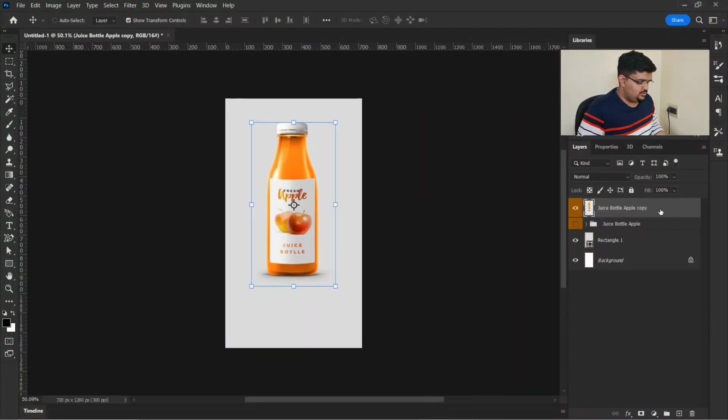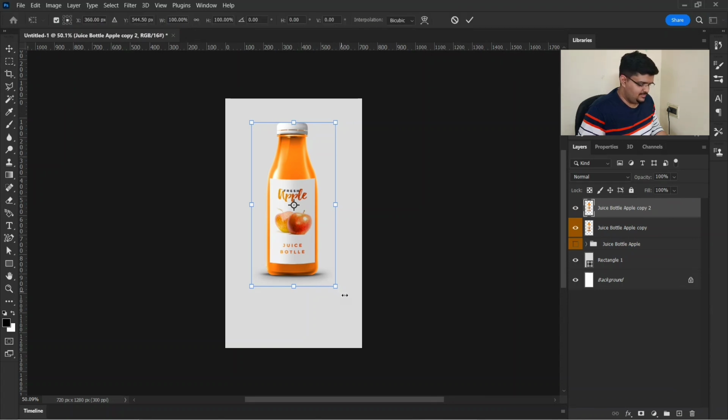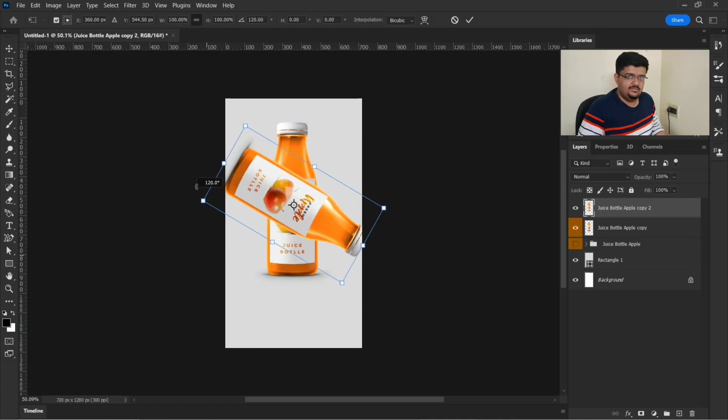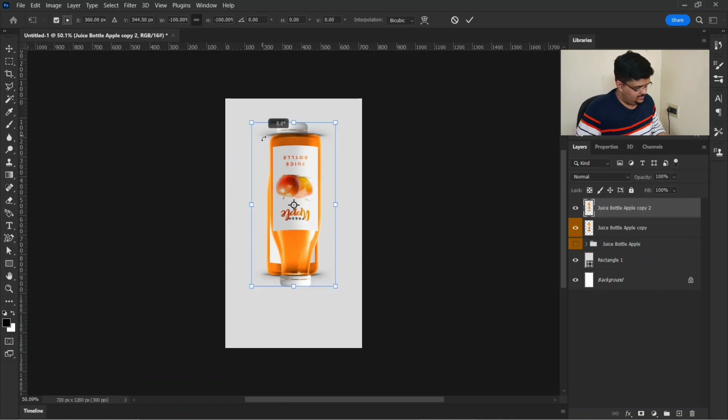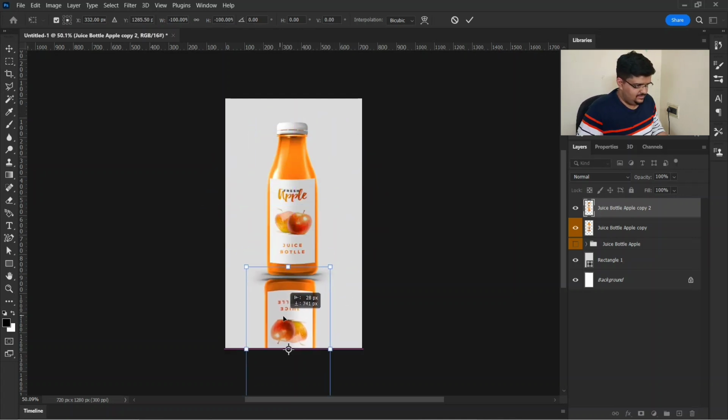Let's begin. Open the file and duplicate the layer by pressing Ctrl J and rotate it. Hold Shift and rotate it to the 180 degree. And align it neatly. Now press OK.